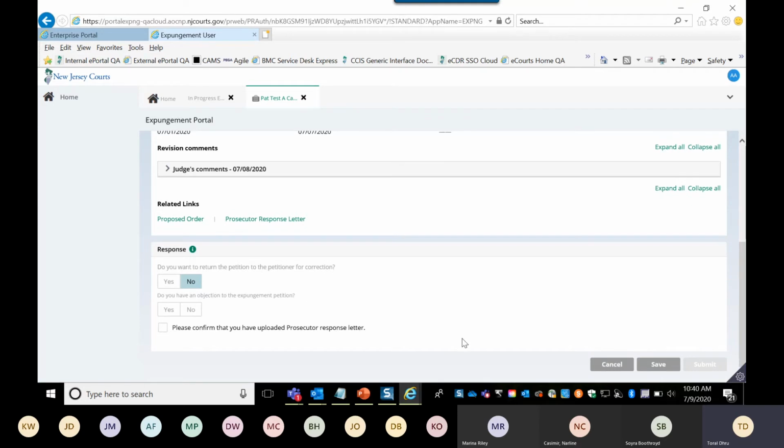It then says, do you have an objection to the expungement petition? You can provide your response to that. And then you also have to check this box saying that you have confirmed that you've uploaded the prosecutor response letter. We had already uploaded the response letter, but if I did not, and I still click this and try to submit, it will give me an error message saying you have not submitted it. Please just go ahead and do so. If that happens, you just go back to the work basket, click actions and upload document. Then you can easily upload that document and come back in.